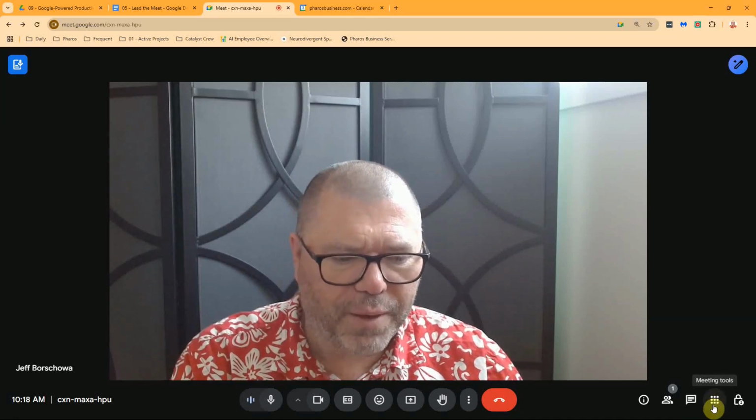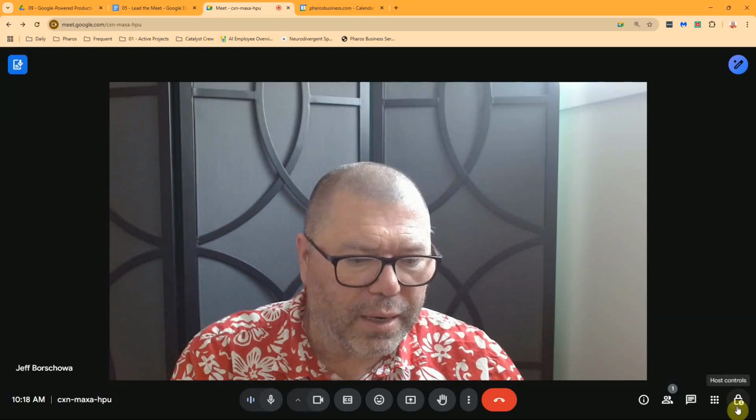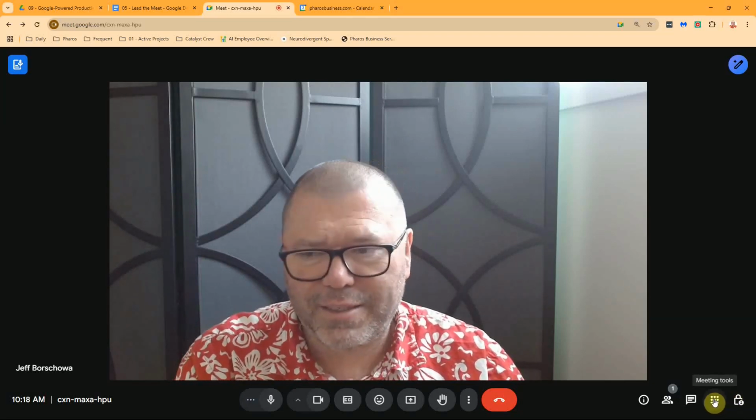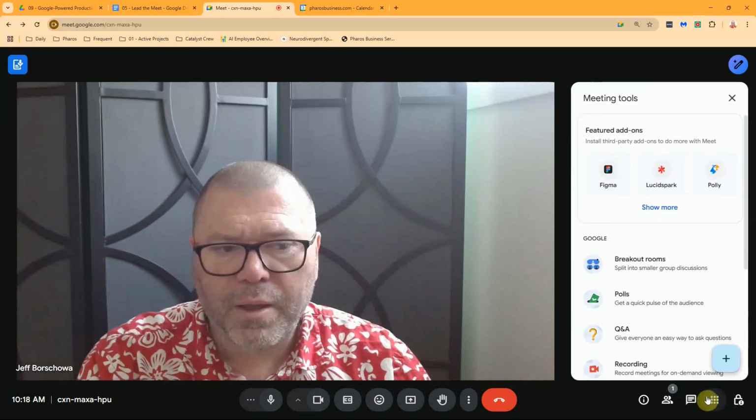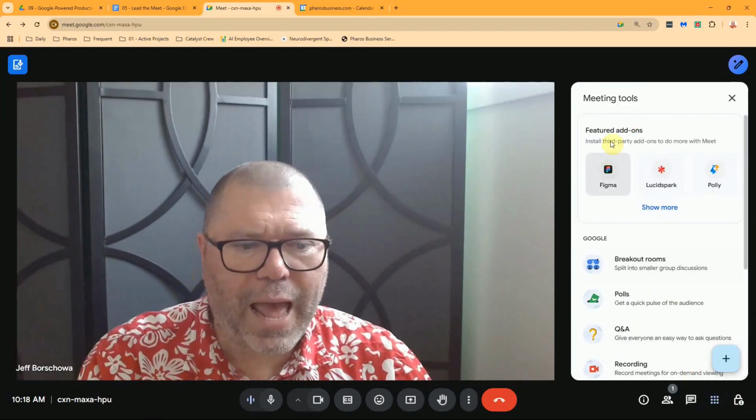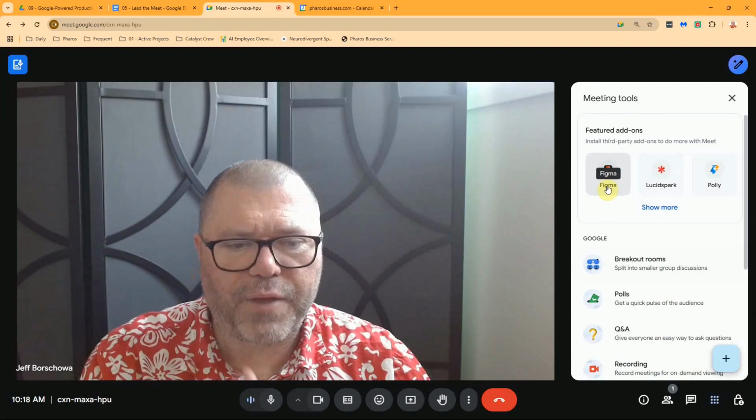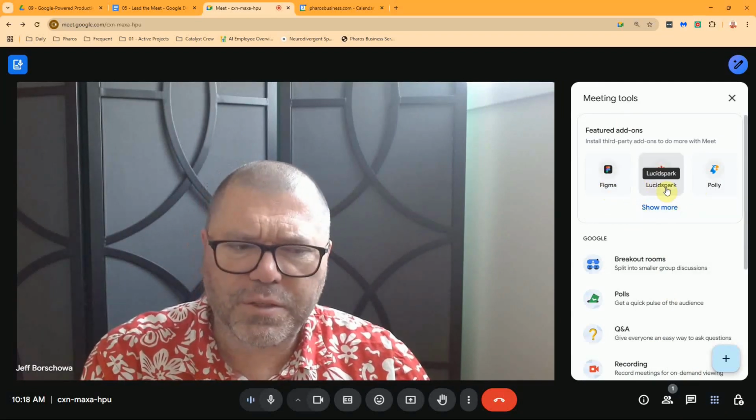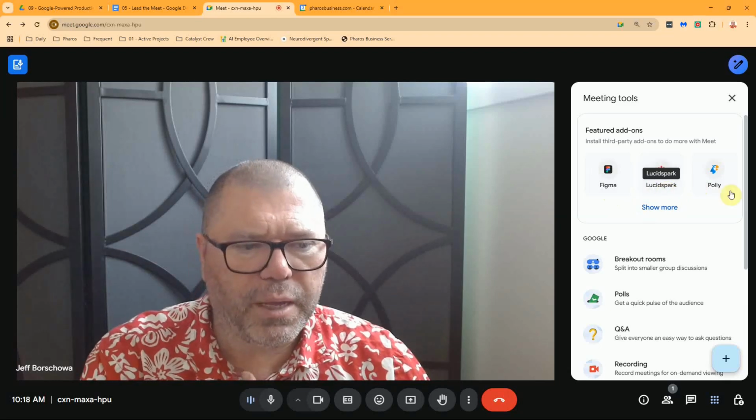And then of course you've got meeting tools, and then over here we've got host control. So I'll show you those, and then that's it. It's not complicated. So for meeting tools, you can add in other tools like Figma for doing wireframes. I've never used Lucid, so I don't know what Lucid Spark is.